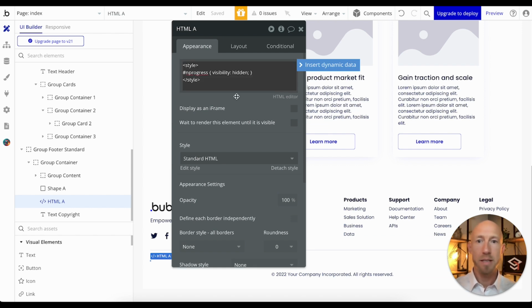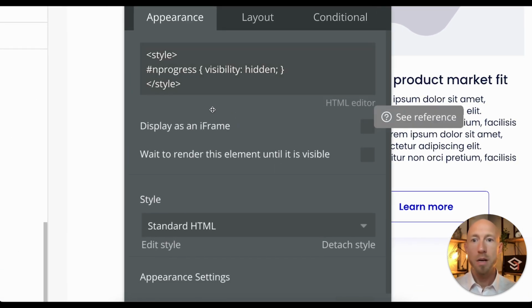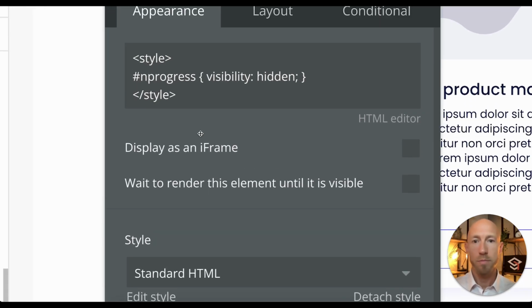And then I'm going to paste in this. Let's take a look at it, because I can't put it into the description, but YouTube will, it'll break.